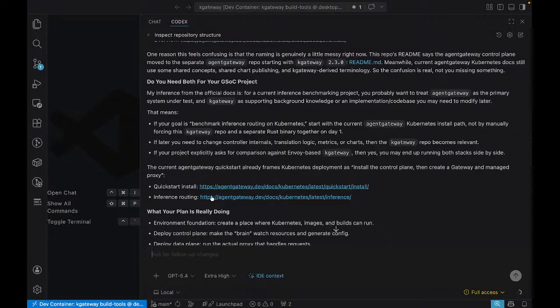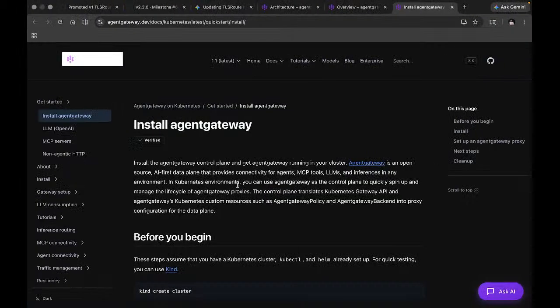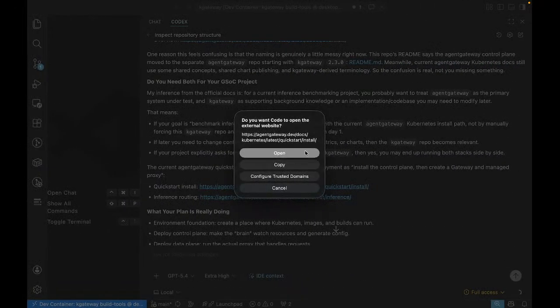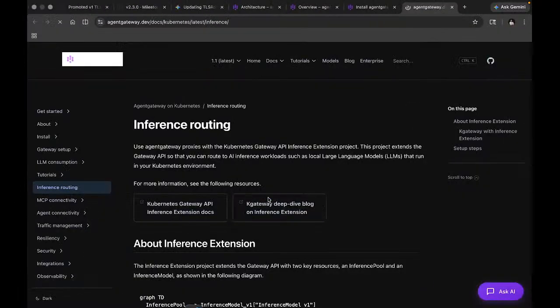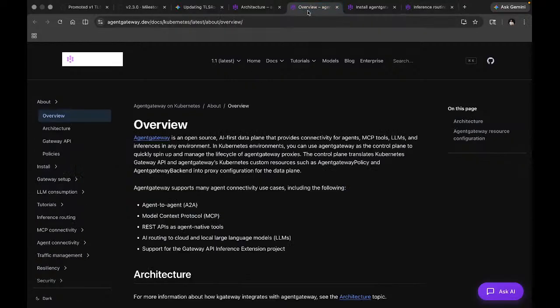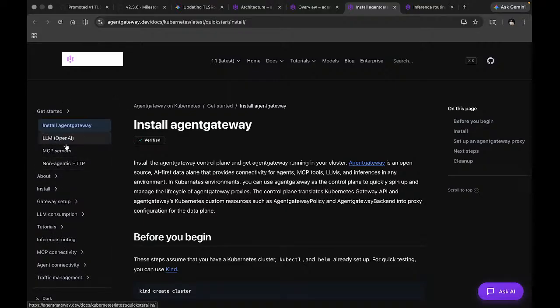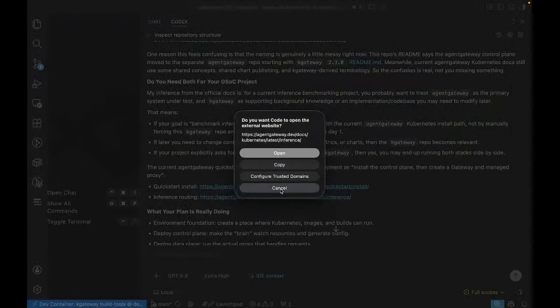Okay, inference routing. All of these I need to read. Install agent gateway. What is this? Agent gateway docs. Inference routing. This overview is in about. Get started. Install agent gateway, LLM, OpenAI. Okay, non-agentic. All four I need to read.